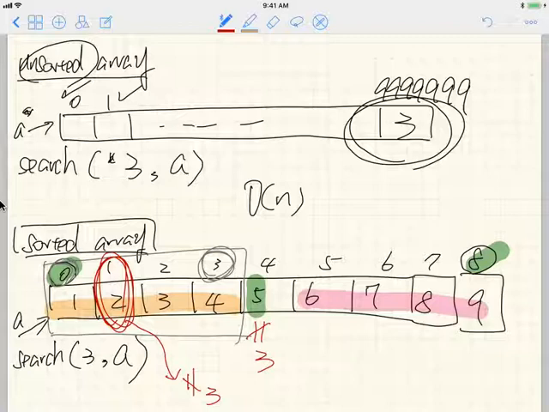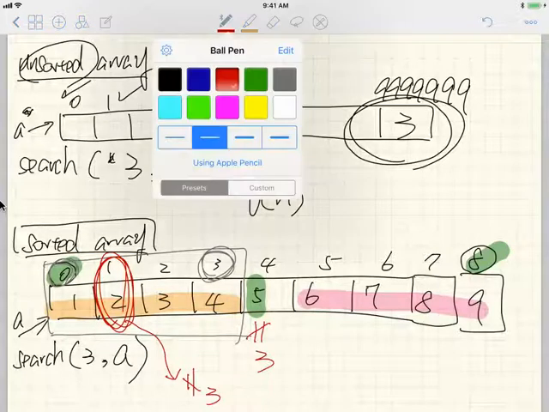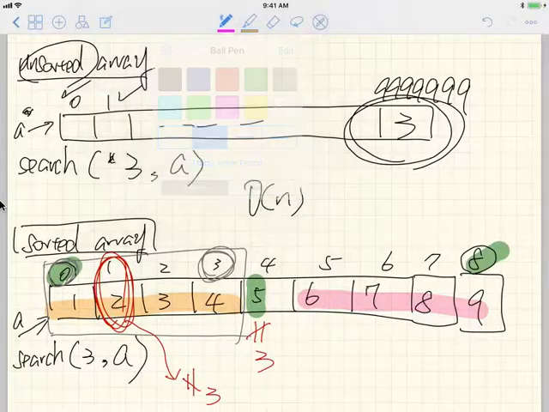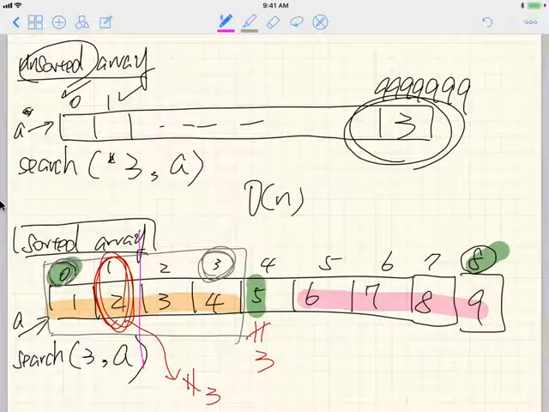Why? Because 3 is not equal to 2, and 3 is larger than 2. If 3 ever exists, it should exist to the right of 2. Otherwise, the array is not sorted. Right? So we simply go to the right. Now we shorten our search space even further. Let me use a different color here. So this is the new search space, the pink one.